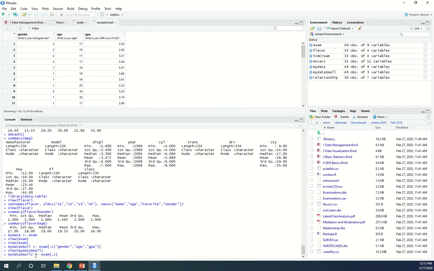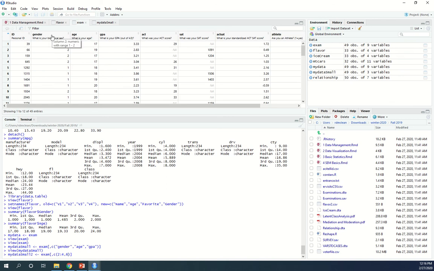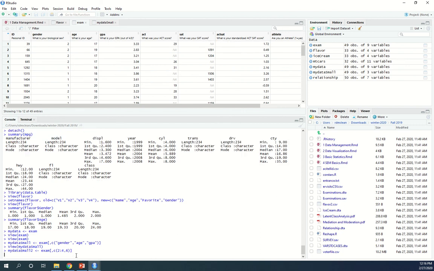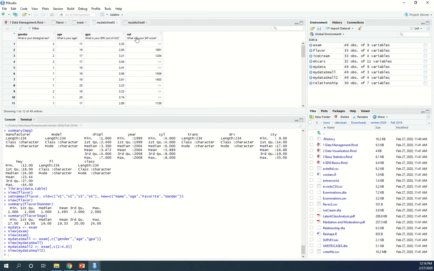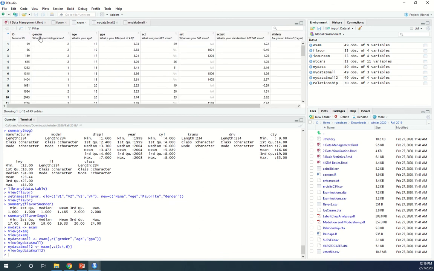So if you wanted to do columns 2 through 4 and column 6, you would come up here and say, oh look, if you hover over it, it's column 2, 3, 4, and 6. My data small 2 has 2, 3, 4, and 6 from the original. Do you see how it says column 3, 4, and 6 there? So you could do it through names, you could do it through number.